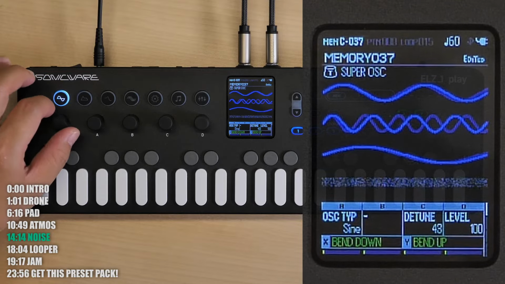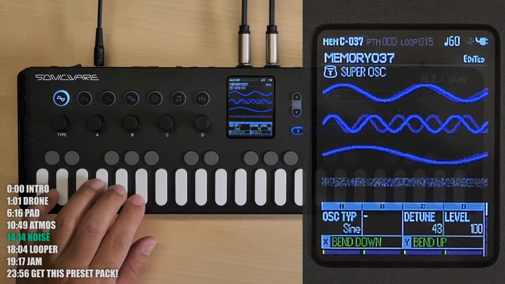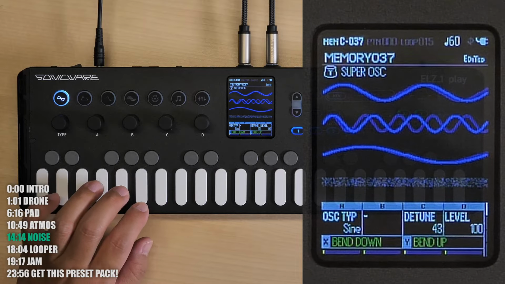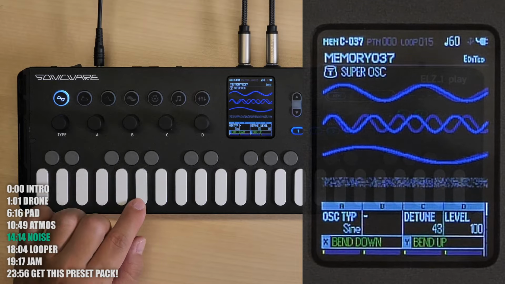So let's select the super oscillator. Normally it's specialized for super saw sounds, which typically sound like this.